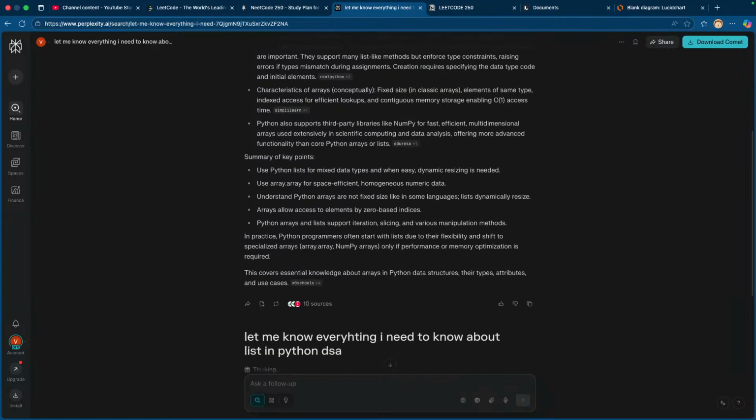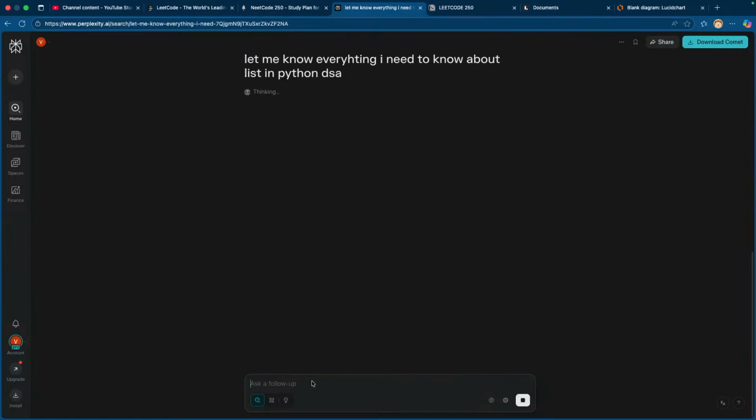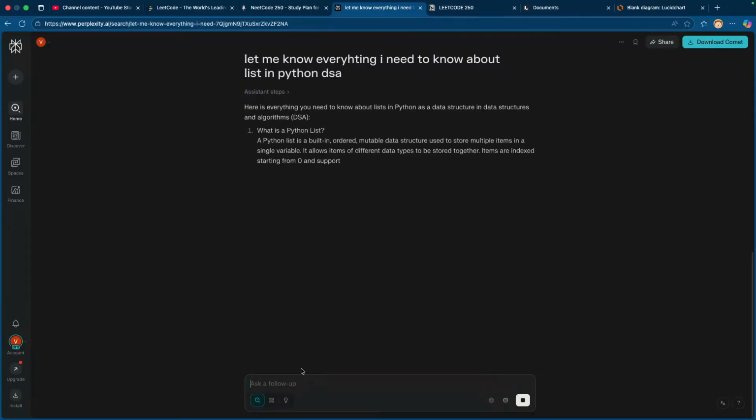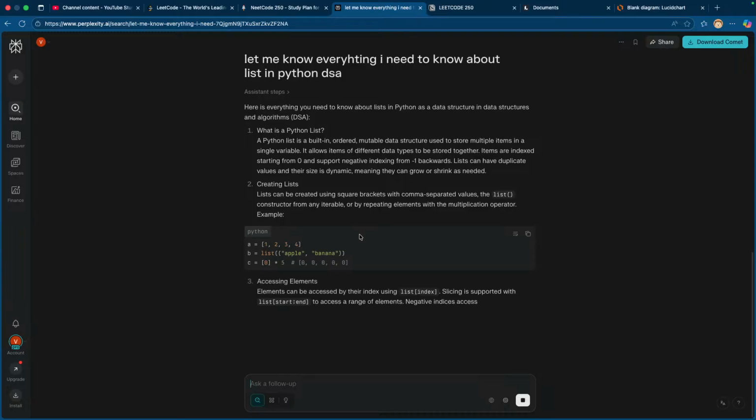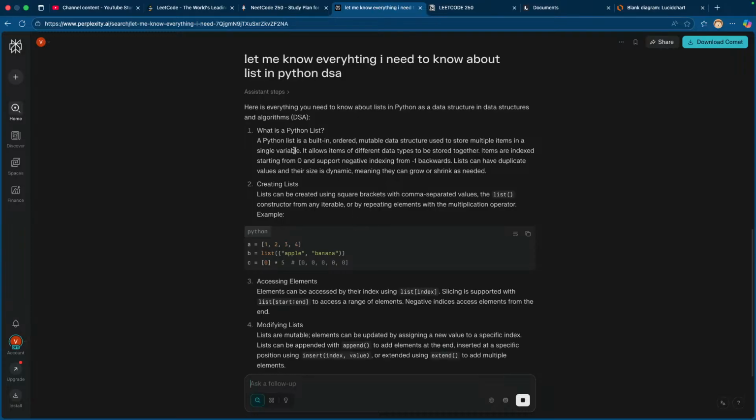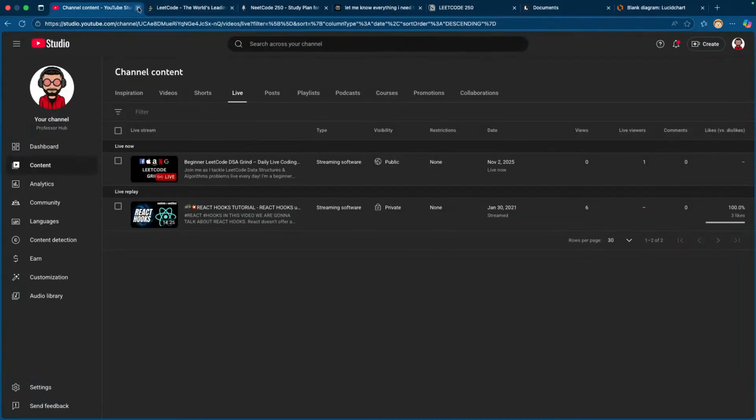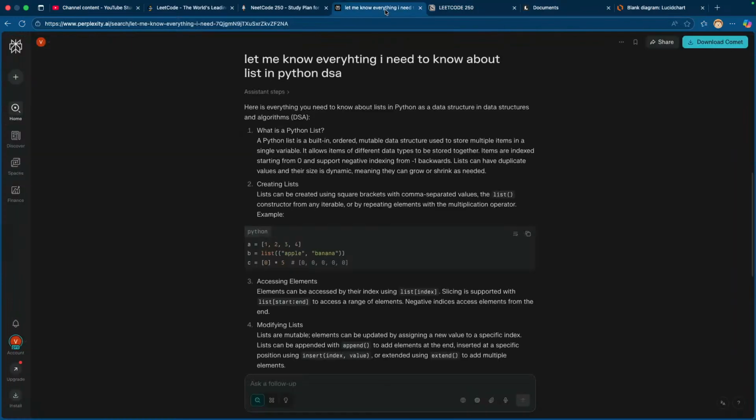Python list. Here is everything you need to know about lists in Python. The data structure and what is a Python list. Python list is a built-in ordered, mutable data structure used to store multiple items in a single variable. It allows items of different data types to be stored together.